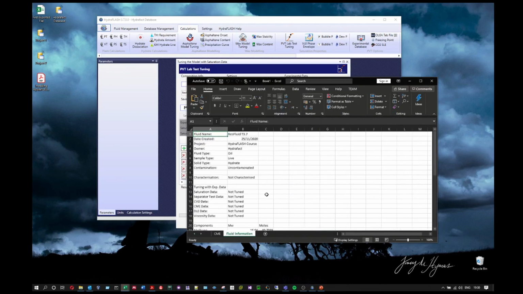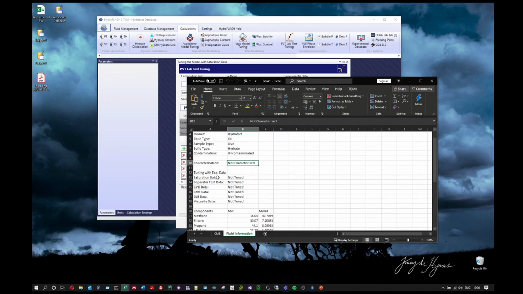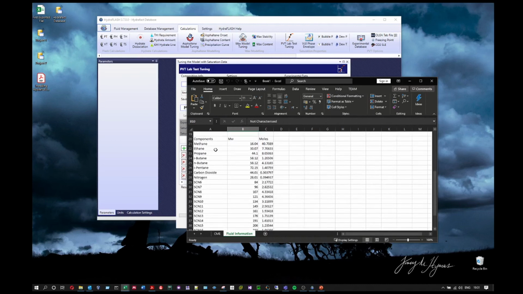You have the fluid information here, and it tells you what this fluid is. The project is HydraFLASH course, the owner is HydraFAC, it's oil, it's a live sample. It has been created for some hydro calculation. It's uncontaminated, characterized, no, it's not characterized. And it also shows you whether this fluid has been tuned before or not. You have different types of experimental data, and it shows that it has not been tuned. And also you can see the composition of the fluid. Great.